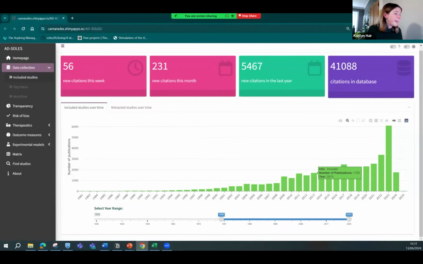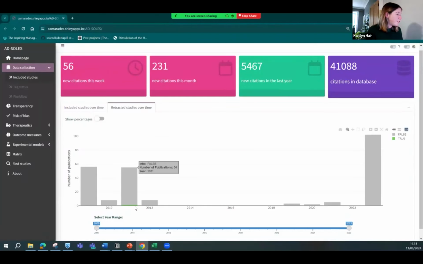You can see the number of publications over time is just absolutely skyrocketing. There are so many, over 6,000 in 2023. You can see the need for this. We've also got some illustrations of how many studies have been retracted, but this is still an ongoing process. Keep track of this as well.